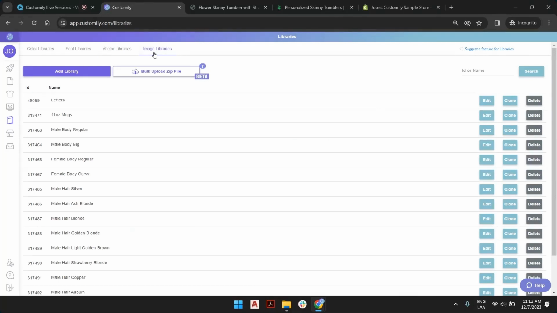And this is very important to remember because Customily is an asset manager, not an asset creator. Your images, designs, fonts, etc. will be created or purchased outside of the app. For example, you can create images in Canva, download them in JPG or PNG files, and then organize them in Customily libraries for later use in templates and designs.